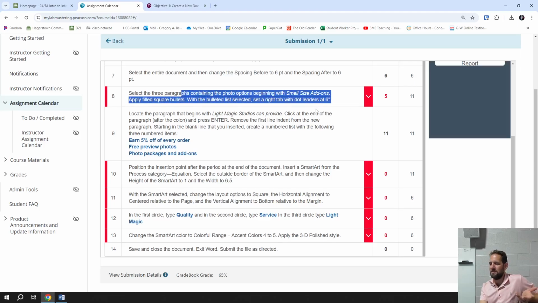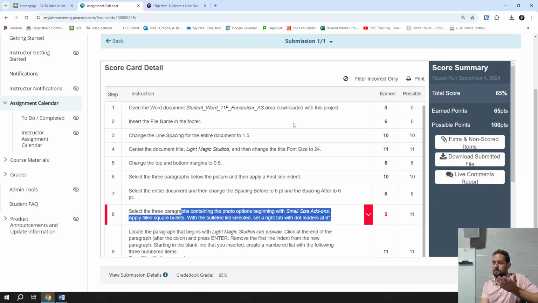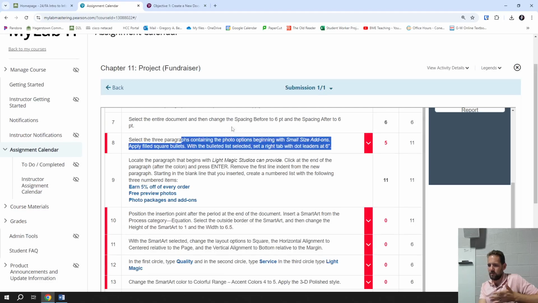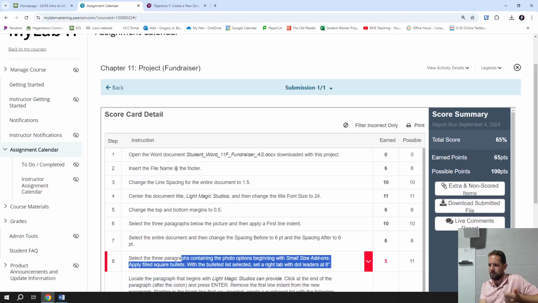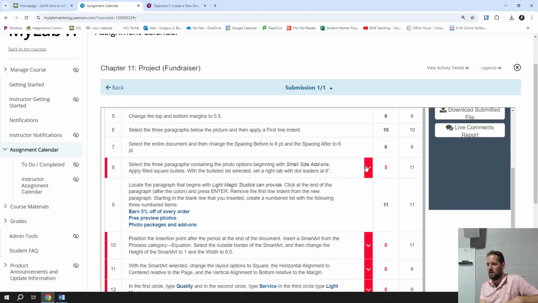This doesn't like what I did for that one, obviously. So, this is going to show you the scoring sheet. Okay, hey, here was step 2, you got your points. Step 3, you got your points. Oh, step 8, we didn't actually do that right. We click the little arrow, we can go see what we did wrong.